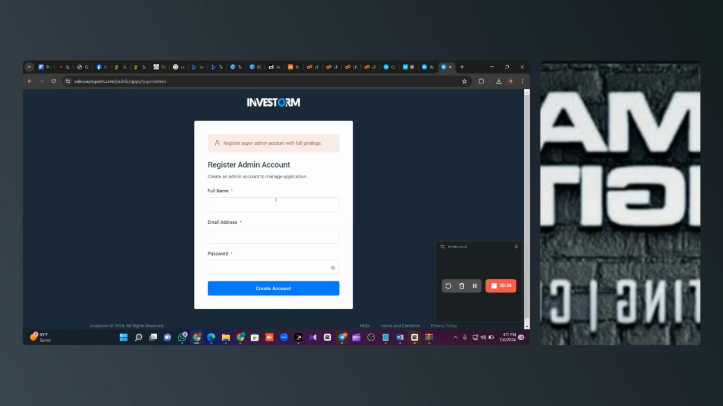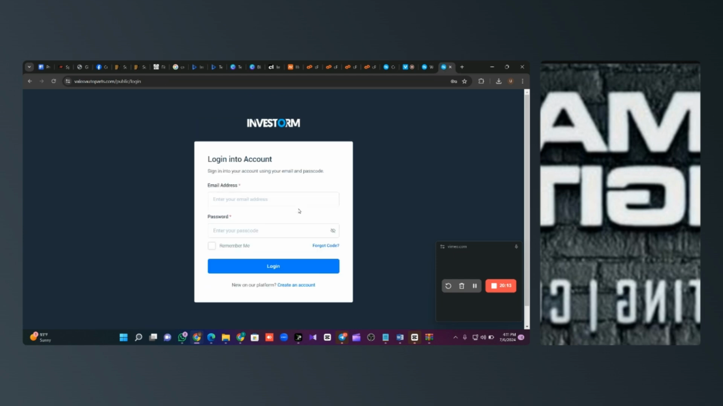Now we go to the next thing. What is the name of your admin? My name is admin. What is your username? This at gmail.com. Now remember your admin password. Then once you are done, you click on create account. Now you can log into your admin. If you make a mistake here and you don't remember your password, that is it.